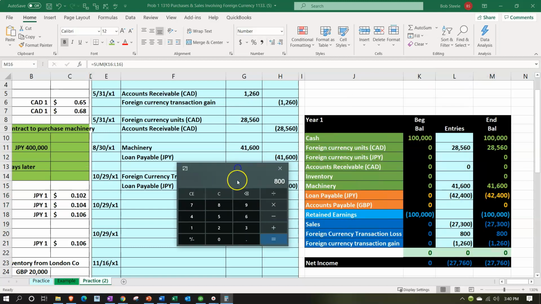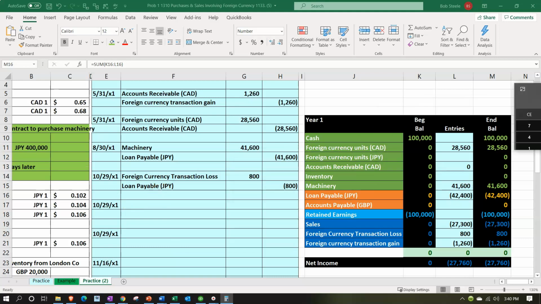So the 42.4, which once again would be the 400,000 yen times the current spot rate of 0.106. So now we're at the 42.4. That's where we need to be. We need to be there if it was an adjusted entry at the end of the time period to be at the proper point if we're going to present the financial statement as of that point. And if we're going to be paying it off, then we have to revalue it to the current amount so that we could pay off the proper amount.